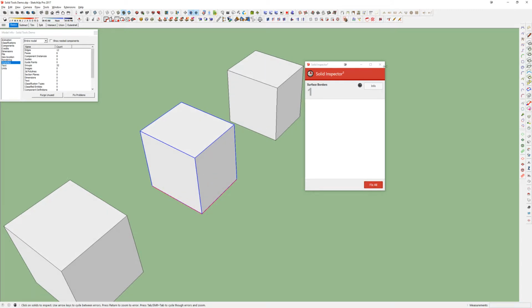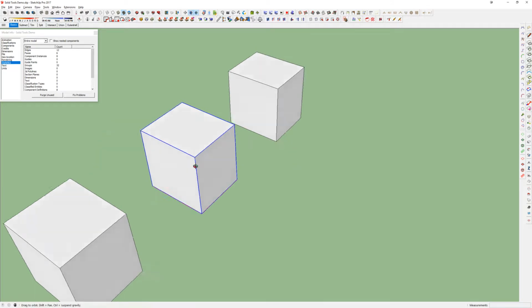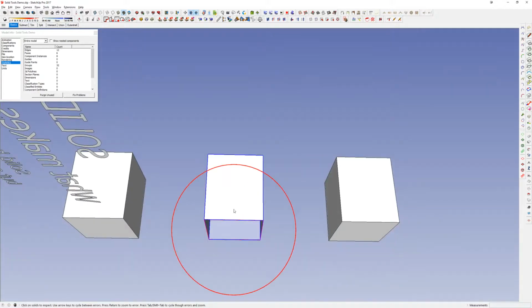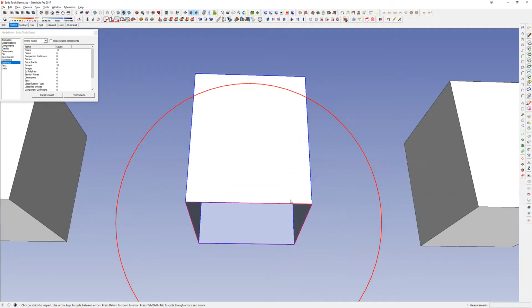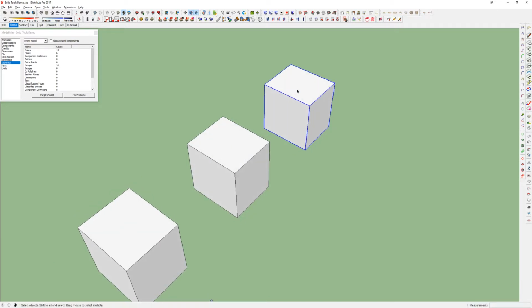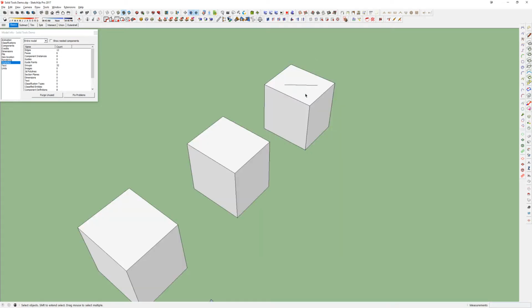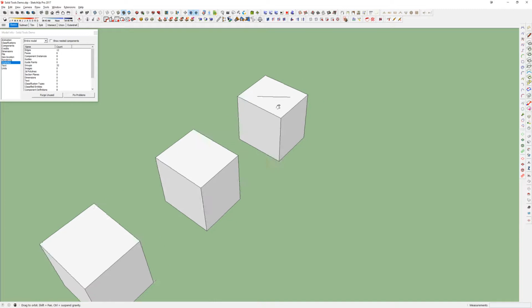Sometimes the highlight is really small or really hard to find, and that's why I like his original solid inspector. If I hit F2, you can see it's making this huge red circle that, as I move around, really highlights where that error is. Again, probably 98% of the time I use his cleanup 2.